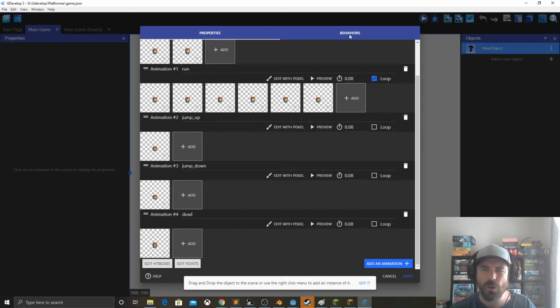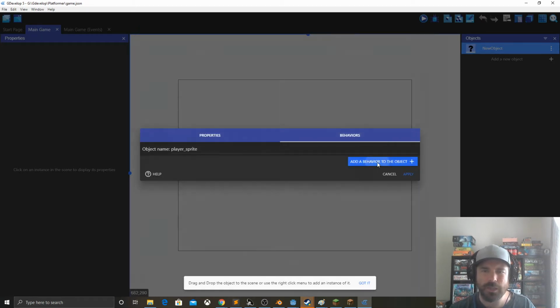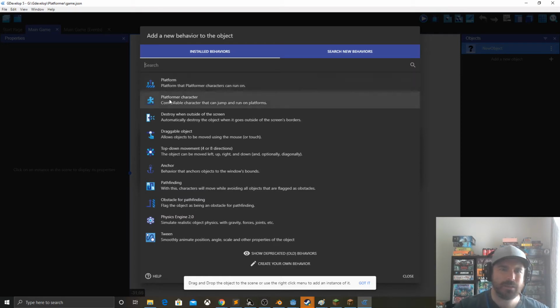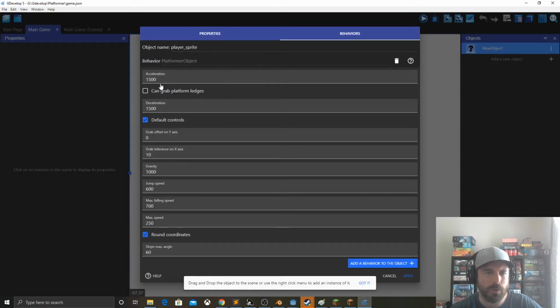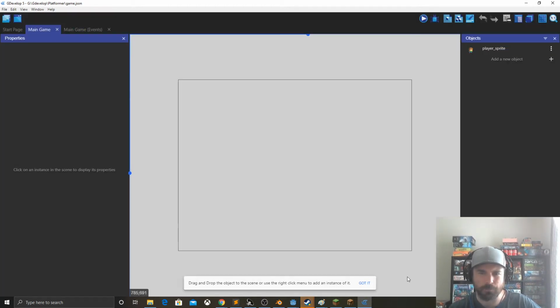That's all good. I'm going to actually use behaviors here, add a behavior to the character. He's going to be a platform character. Now, I can play around with these settings later. I'm going to turn off default controls. You can leave them on now if you want to test things, but at the moment there's no platform, so we can't do anything. But we're going to program those ourselves, and I'm going to click apply. So there's my player sprite.